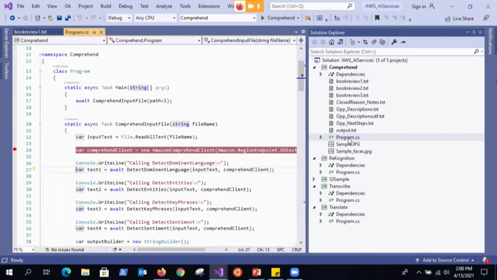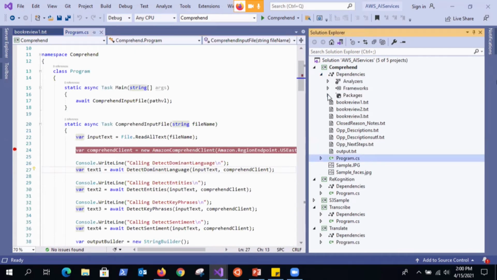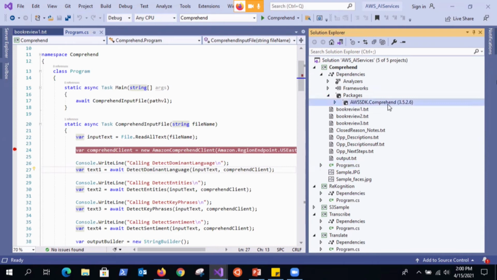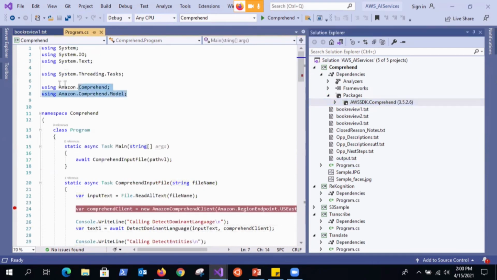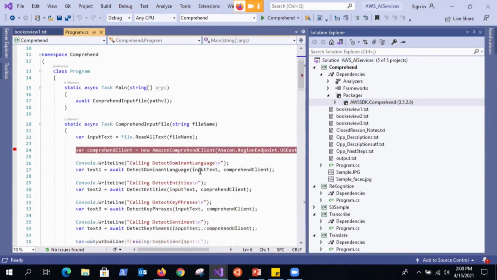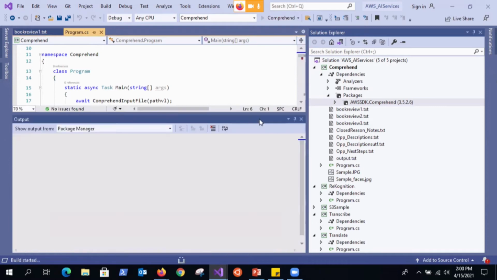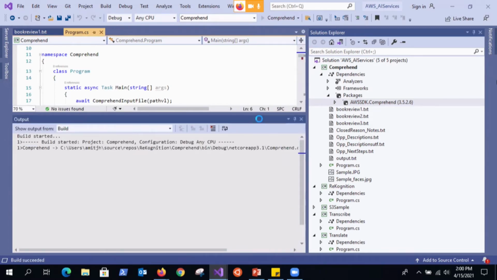So what is the program? Comprehend. Remember the drill? Dependency package. So in this case, what package? I got Comprehend. And at the top, I got using Amazon.Comprehend, Amazon.Comprehend.Model, right? Create the client, call the functions. So that's a typical drill. So let's go ahead and run this.